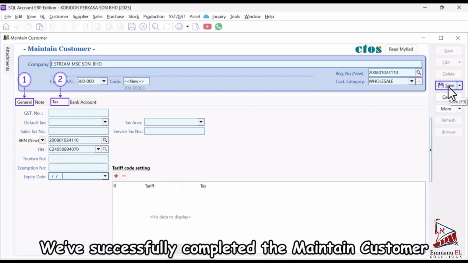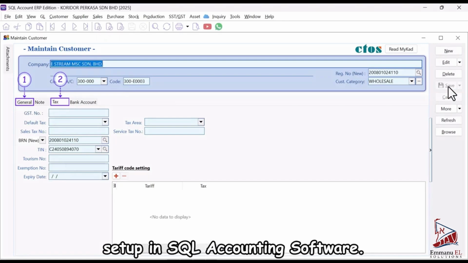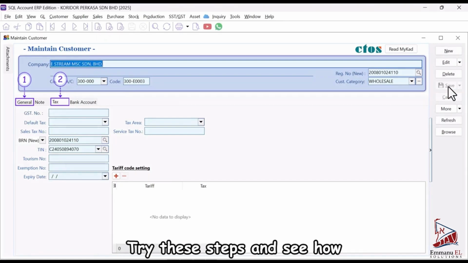And that's it. We've successfully completed the Maintain Customer setup in SQL accounting software. Now, it's your turn. Try these steps and see how quickly you can get the hang of it.